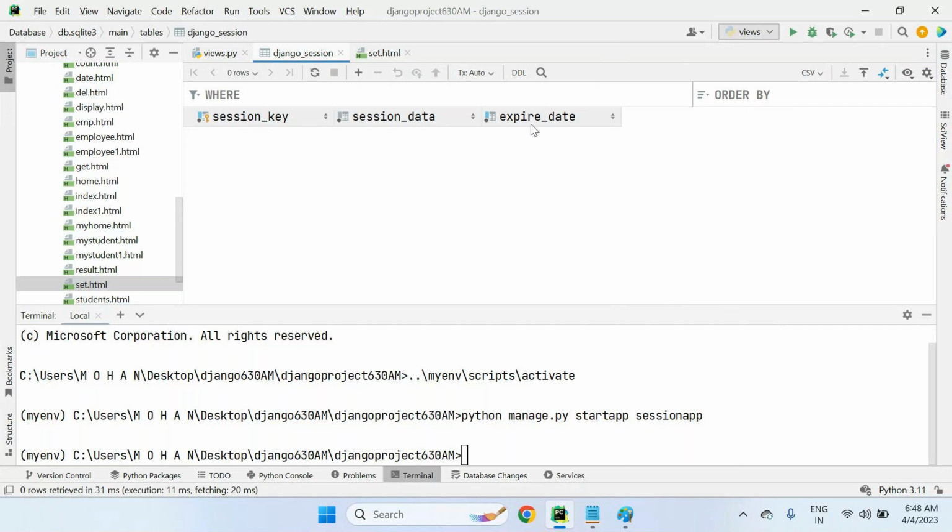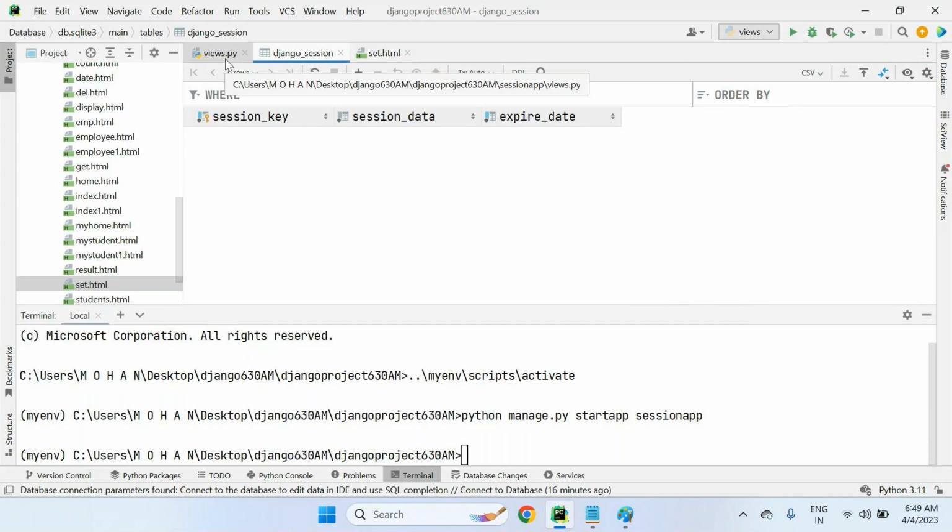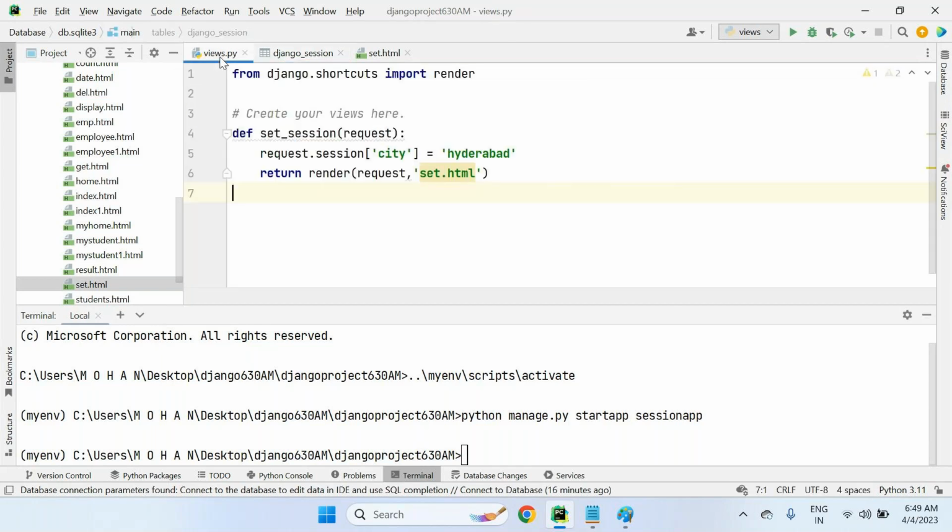We don't have any information so far. Whenever we create a session, the session ID will be here, the actual session data will be here, but in encrypted format. The expiry date also will be here. This is exactly the session database location, Django underscore session. So let's try to set the session and we'll see.